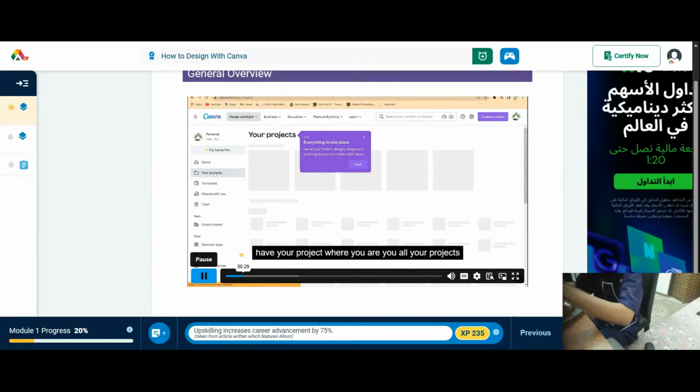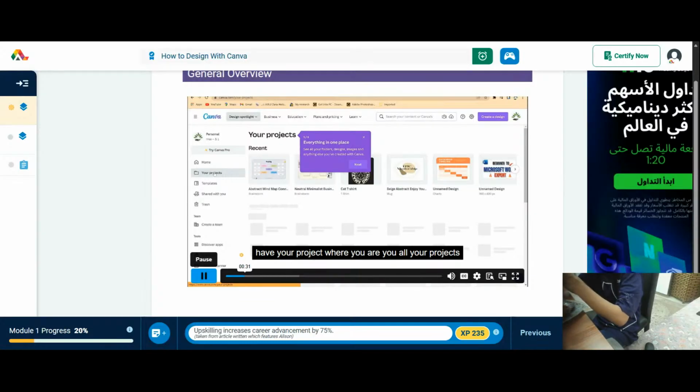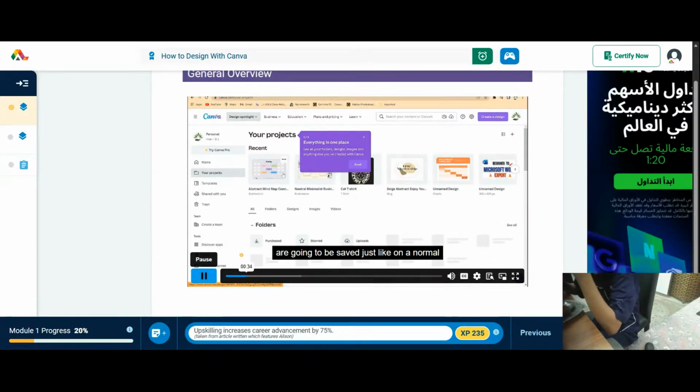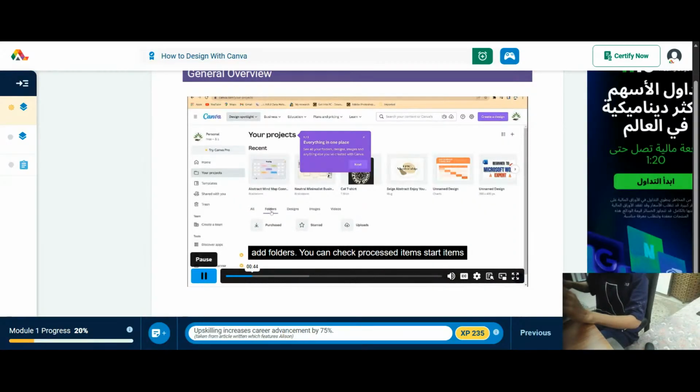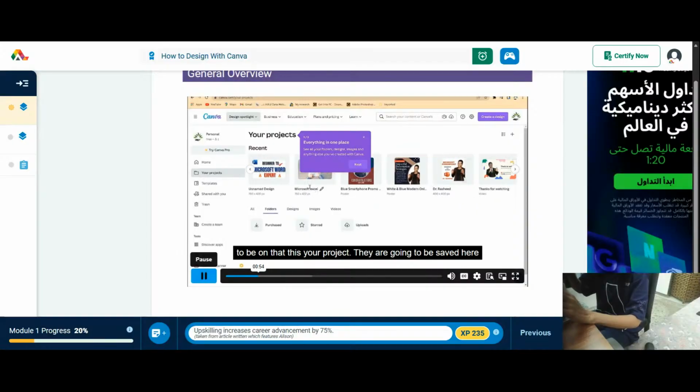In your projects, all your projects are going to be saved, just like a normal folder where you can put all your projects. You can check out starred items, you can check out folders, you can add folders, and you can check purchased items, starred items, and uploads. So over here you can see all the projects that you're working on are going to be under your projects. Everything you work on is going to be saved there, except if you specify otherwise. Maybe you don't want it to be saved here, then you can specify a given folder.